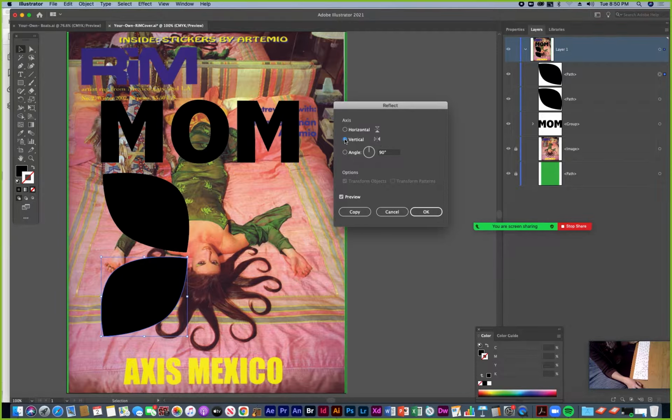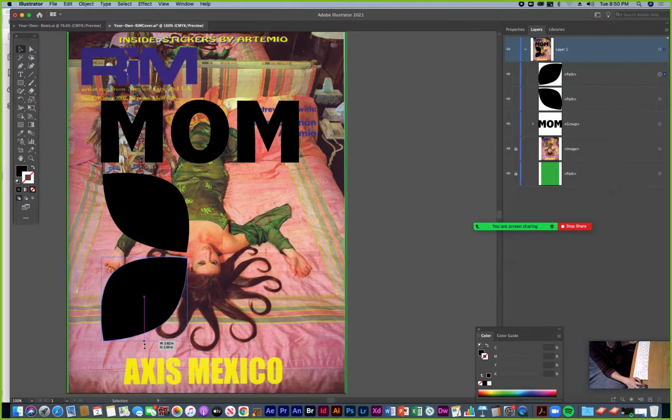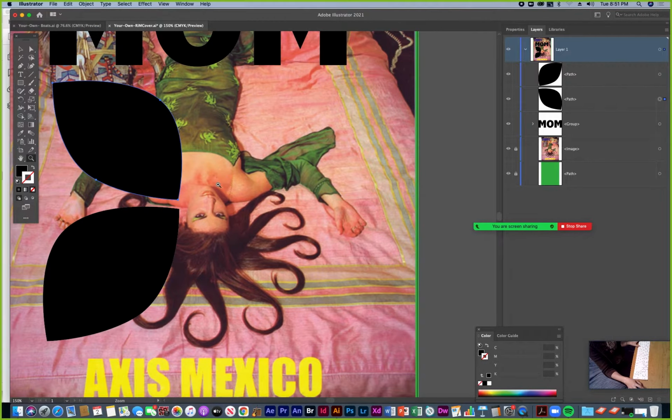No, actually, I like it like that. The vertical's fine. So I'm going to say okay. Maybe make this one a little bigger, stretch it out a little to be different. And now I need to make the body of this little butterfly. So I'm going to take the pen tool and do kind of like half.